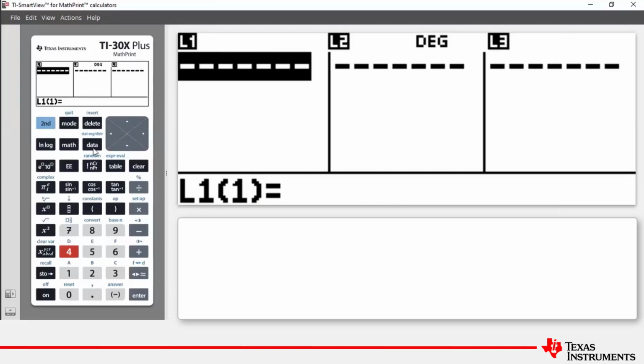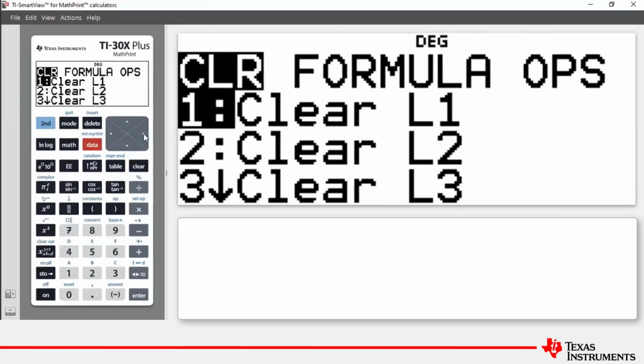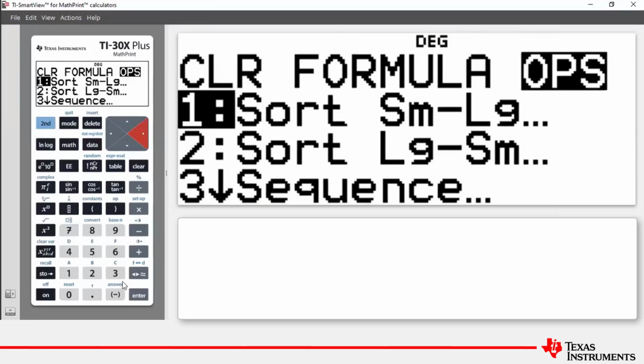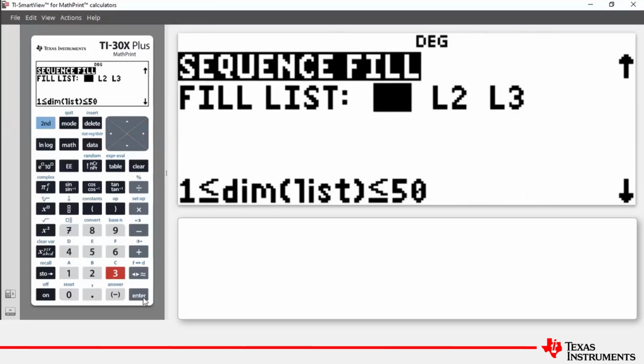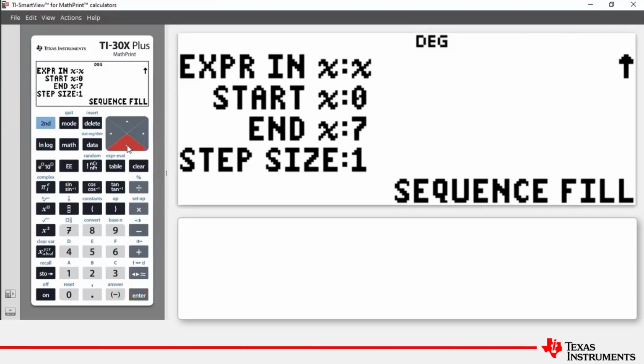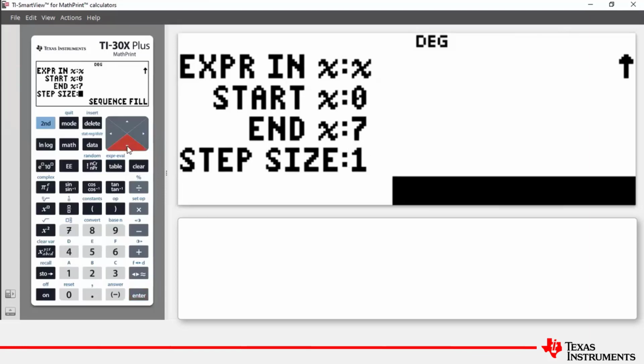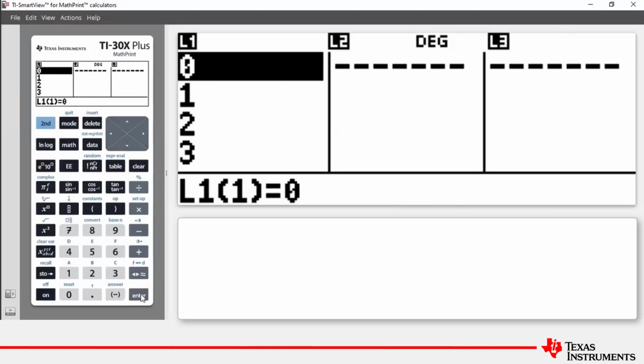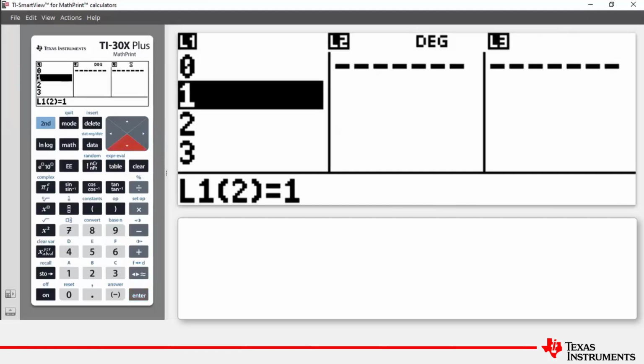So we press data, scroll across to ops, which is short for options, 3 for sequence, and we want to fill list L1, so that looks good. Press enter. And so our expression in x is x. We do indeed want to start at 0. We do want to end at 7, and we do want a step size of 1. And so this is going to create a sequence of values 0, 1, 2, etc. through to 7 and paste them into L1. And that's what we've got there.